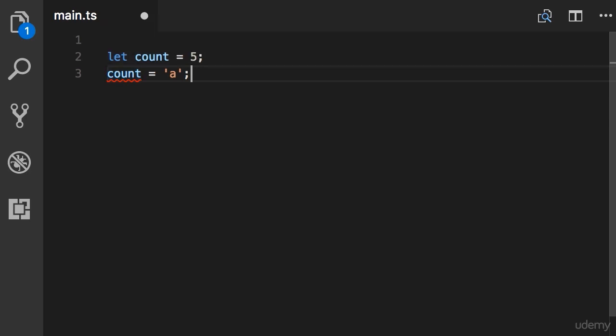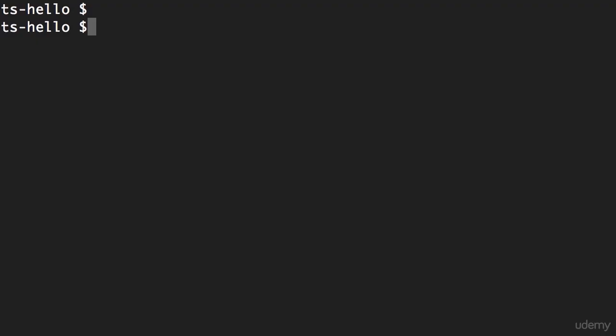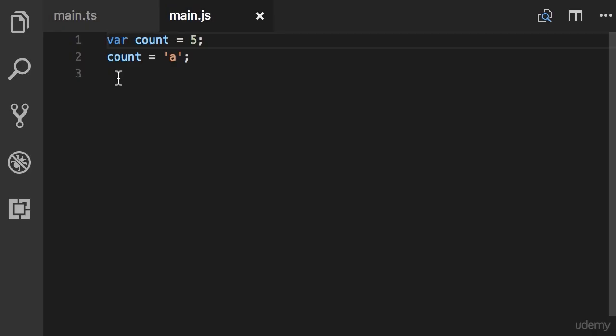Now, we can perfectly do this in JavaScript because in JavaScript, we can change the type of variables on the fly, but in TypeScript, we get a compilation error. Once again, I want to clarify that we can perfectly compile this using the TypeScript compiler and we will get valid JavaScript code. So if I go to terminal and type tsc main.ts, now look, this is our main.js. So we have this count variable and we have changed its value. We can perfectly execute this, no problem.